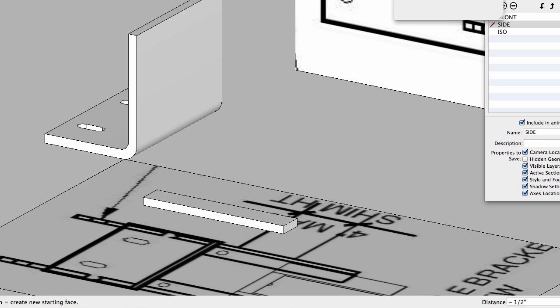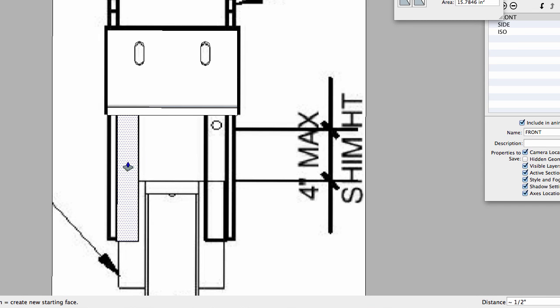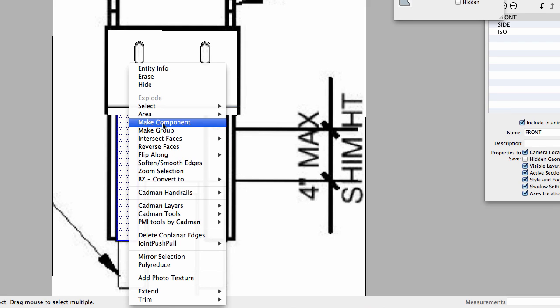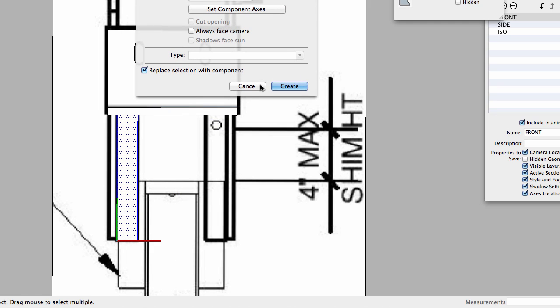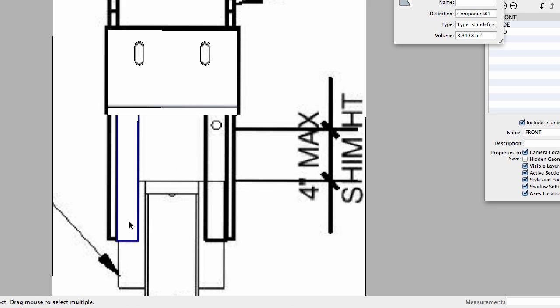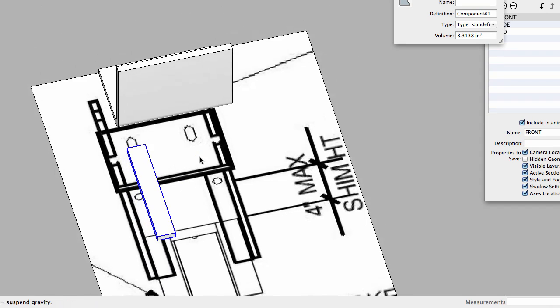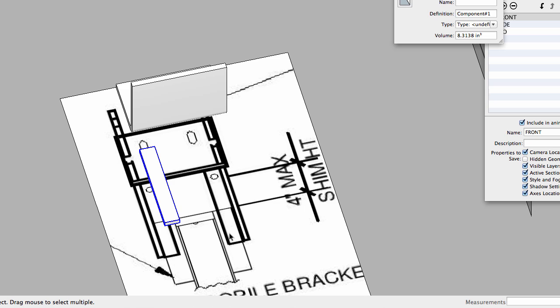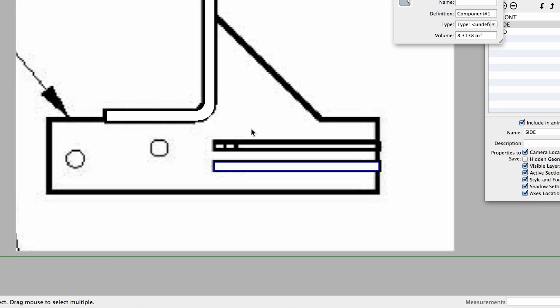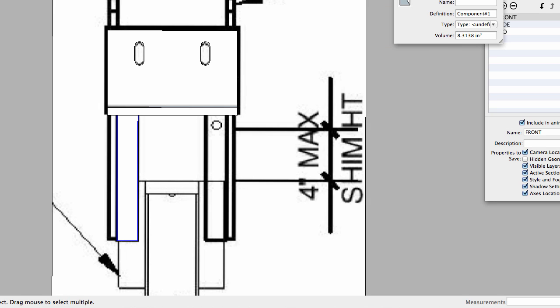We'll go back to a front view. We want this to be a component. Spacebar, triple click on it, and let's make it a component. The reason it's a component, we want to make sure replace selection with component is checked. We want to create it as a component because there are 4 of them. There's 2 here in the front view, and on each side there's 2. So 2 times 2 is 4.